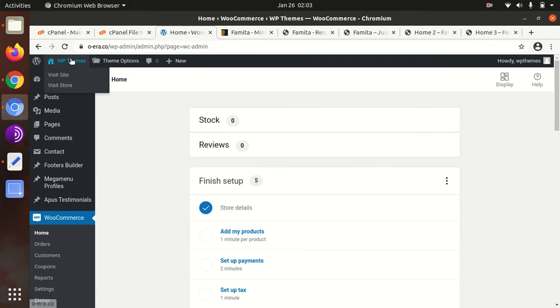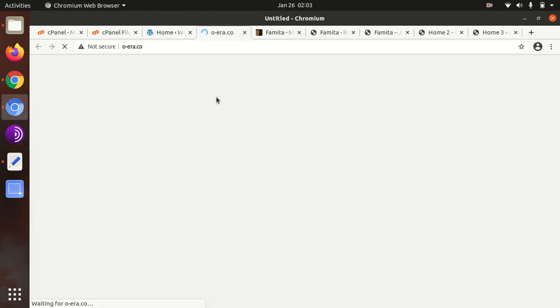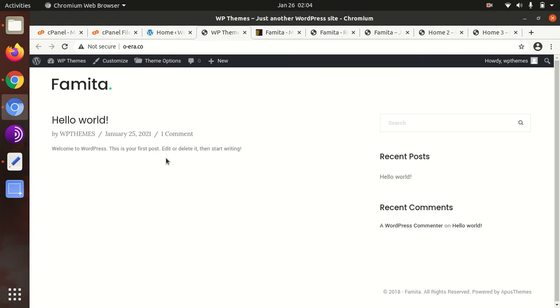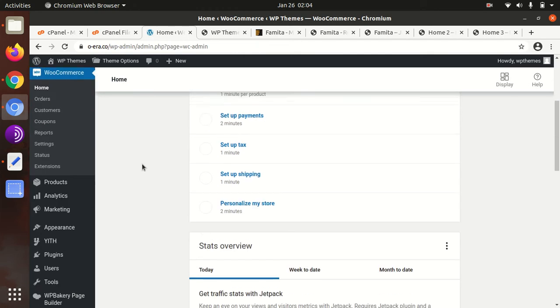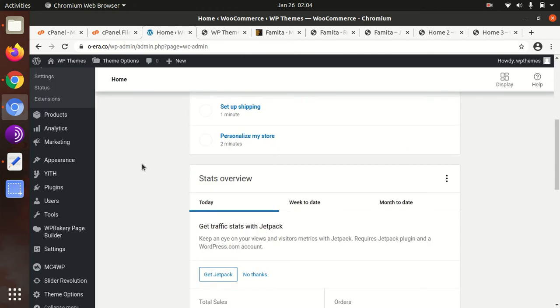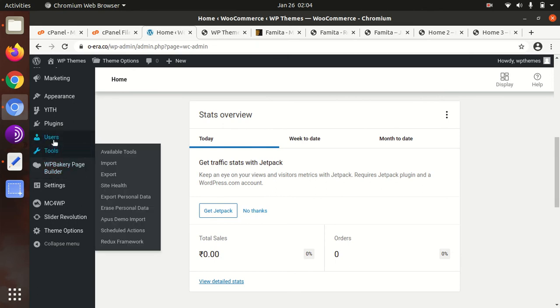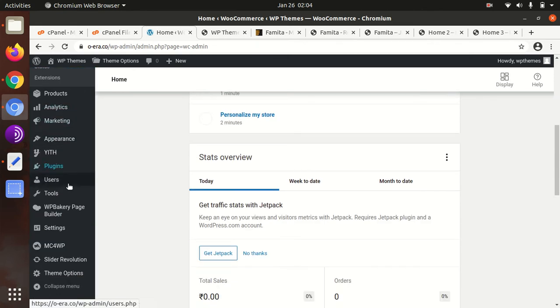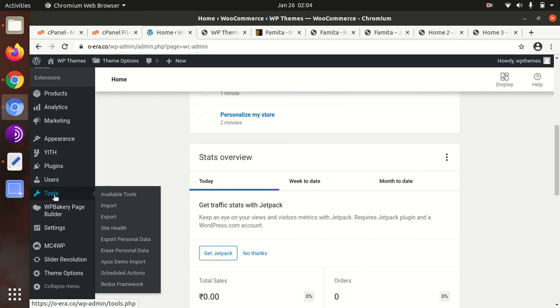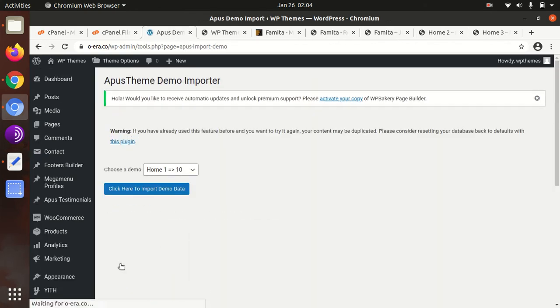Now we can check our website to see how it looks with the theme and plugins. And this is the basic look of Famita without any demo content in fact. So at this stage we definitely need to install demo content and import demo options. I'm just looking where it can be done, and in the tools section there is an option, Apps demo import. I'll also show you the theme options. So first let us complete the demo and choose a demo.